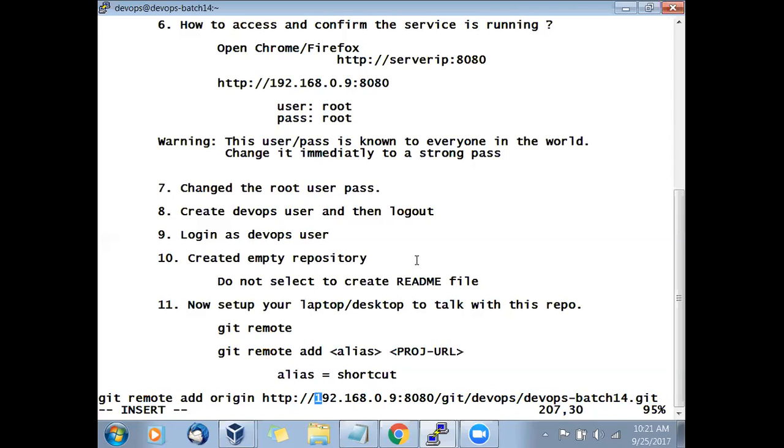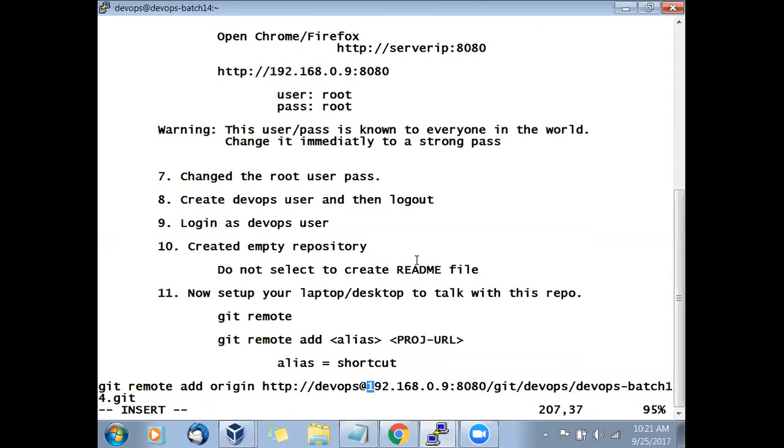Okay, and I'll add my username. What is the username? DevOps. So the server username is DevOps, and my username is DevOps. So this is how I will go with that. Git remote add origin, that is a shortcut, and the URL.